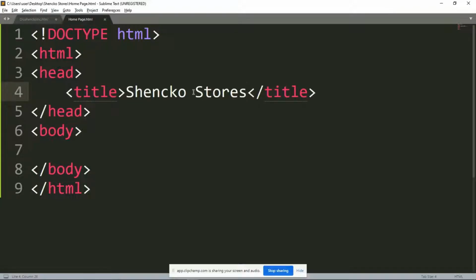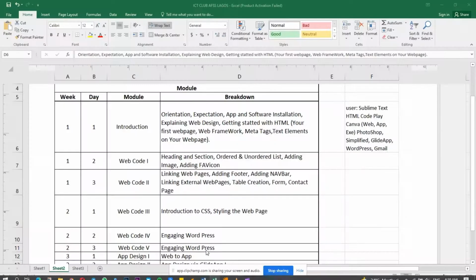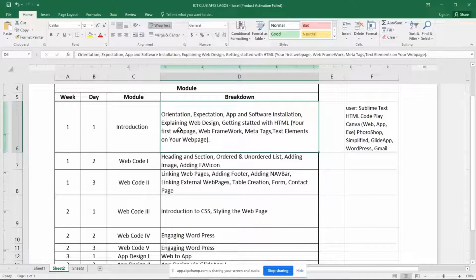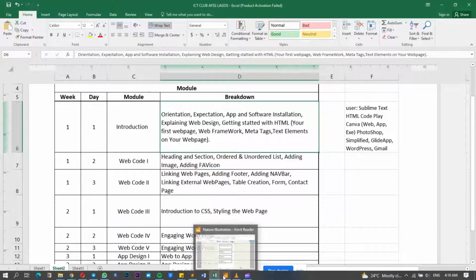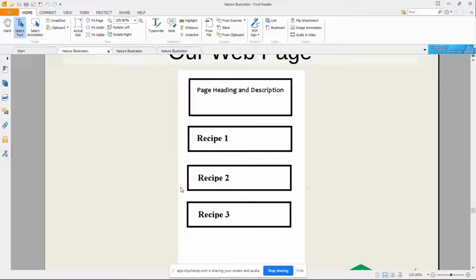All right, so we are getting started gradually. Now we've created our first web page, only that we've not added anything. Now we need to talk about framework and meta tag. So for our framework, let's just go back to our note. This is what you call a framework. That is the sketch of your website, the sketch of what your website should look like, what you want to have on your website. For those of us that are good with Excel, you can use Excel for it. But if you're not good with Excel, you can even draw it on a piece of paper.